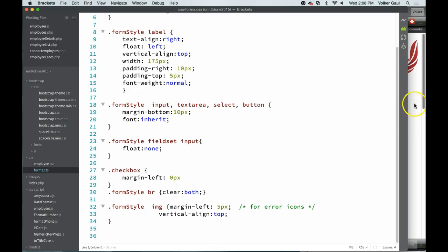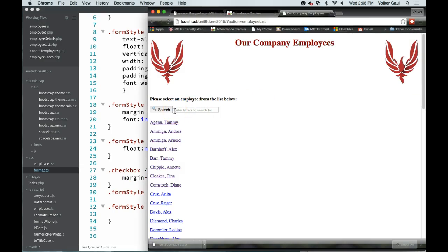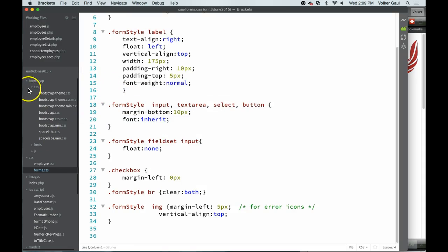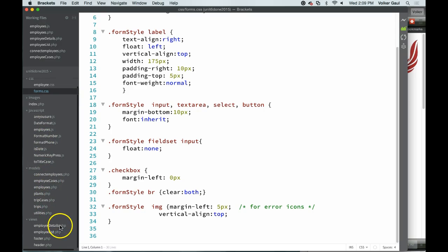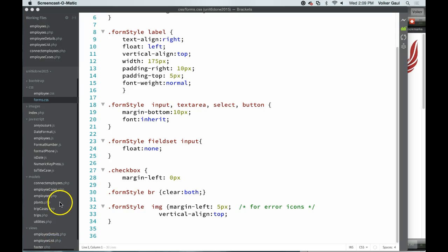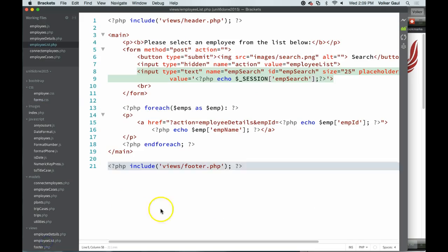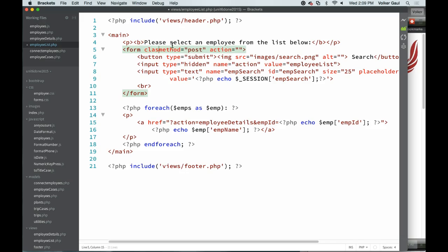Okay, but these are all form styles, so if I want this little mini form, remember that search box is a mini form, to behave basically the same way to pick up the fonts, then really all I have to do is set a class for that form. So let's go do that real quick so we don't get sidetracked here. And we'll go to the views for the list. And here's this mini form. So all I have to do in here is say class equals form style.